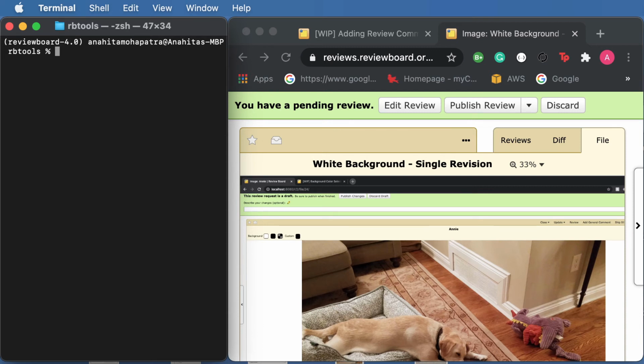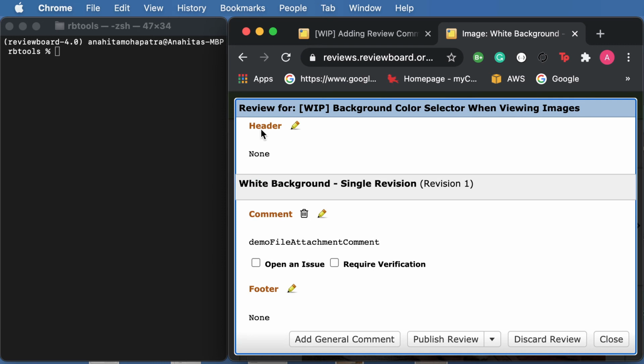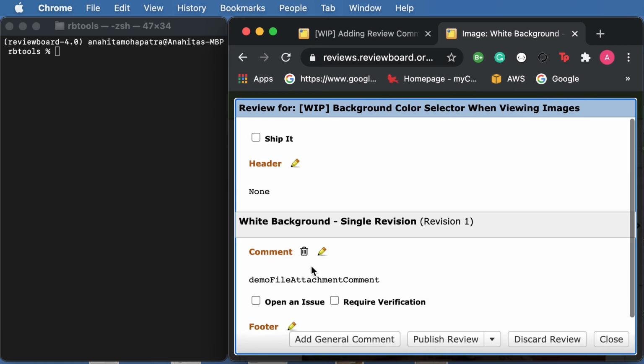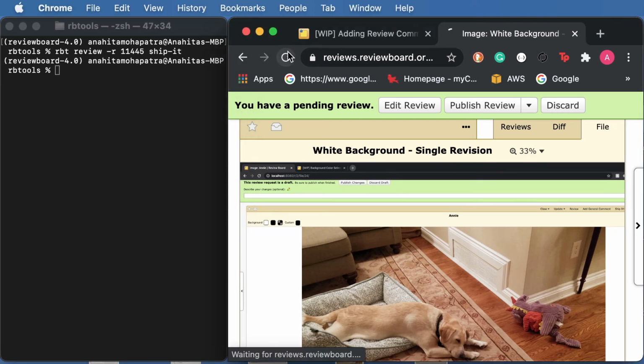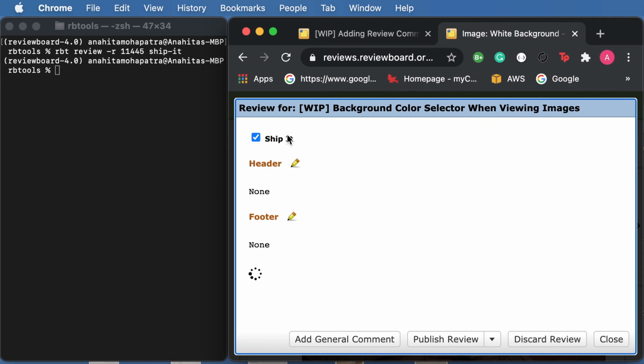Although you can pass a ship it true as an option when adding a comment or creating a review, I also made a RBT Review Ship It command to make it easier if someone wants to simply create an empty review with only ship it as its attribute, and they don't need to set any other fields via options or anything. So this review does not have ship it marked yet, so let's try to do that. We'll do RBT Review, pass the review request ID and the action, which is just ship it. So once I do that, I can refresh the browser. We can take a look. It's marked as ship it.